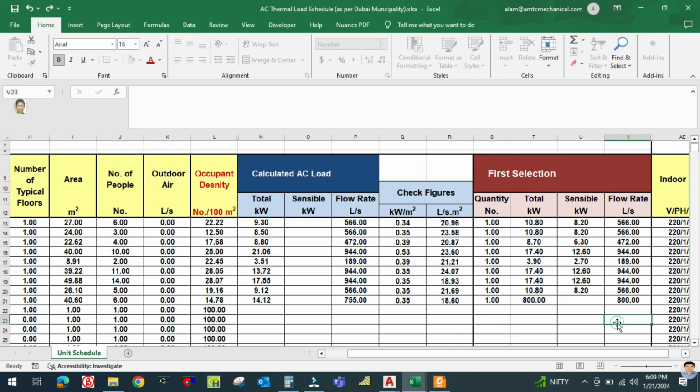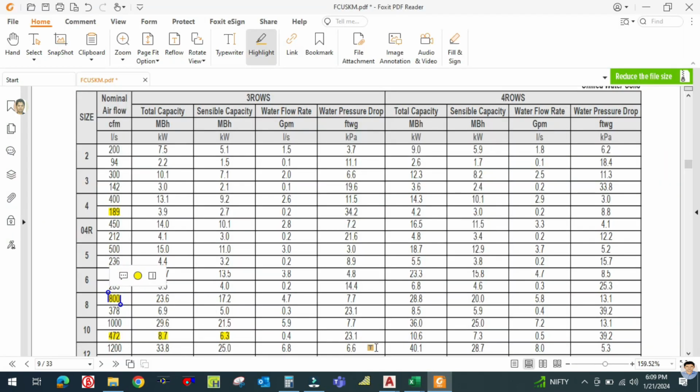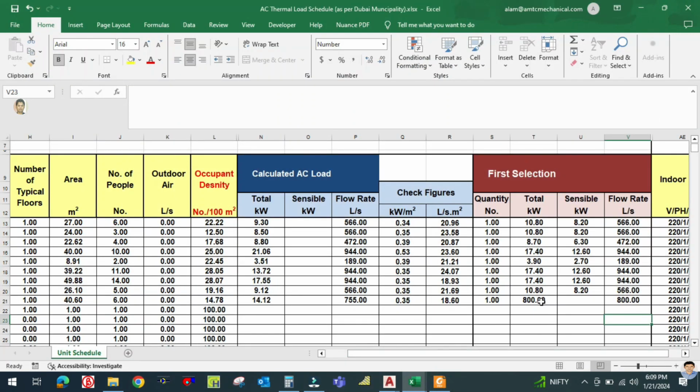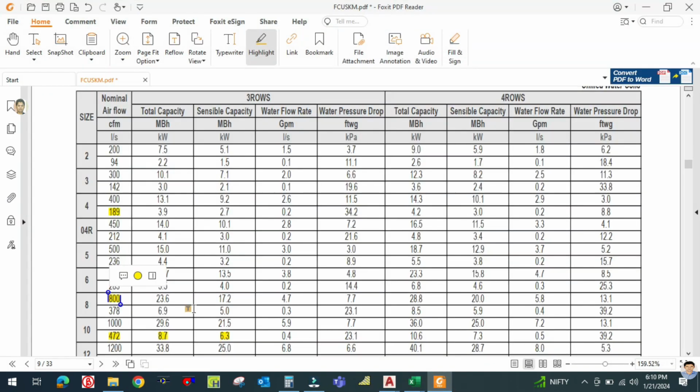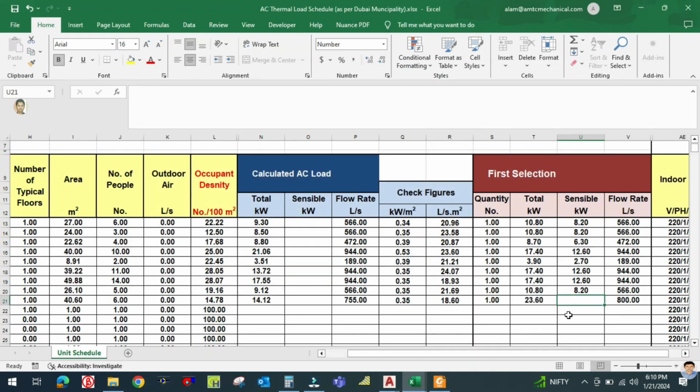So total cooling load is 23.6 kilowatt, and sensible will be 17.2. Okay, so it's over.